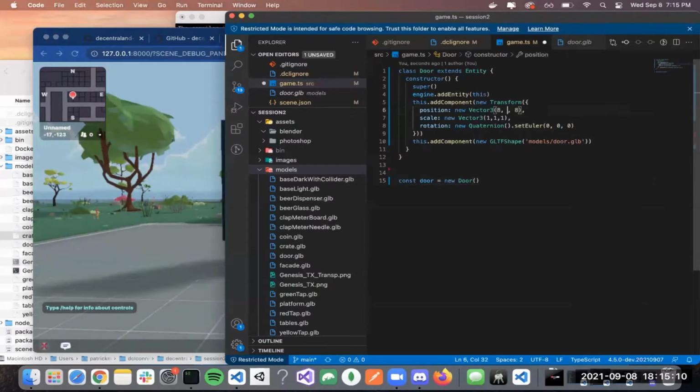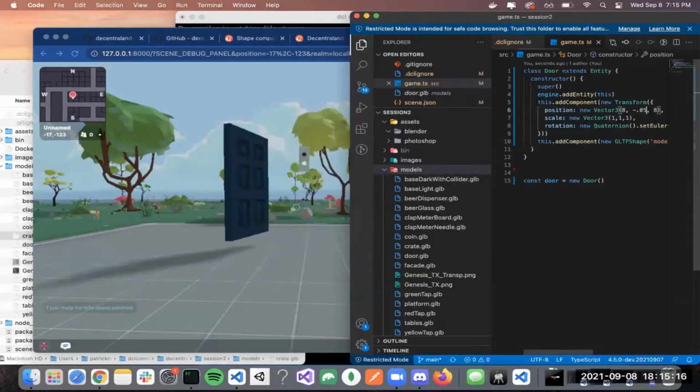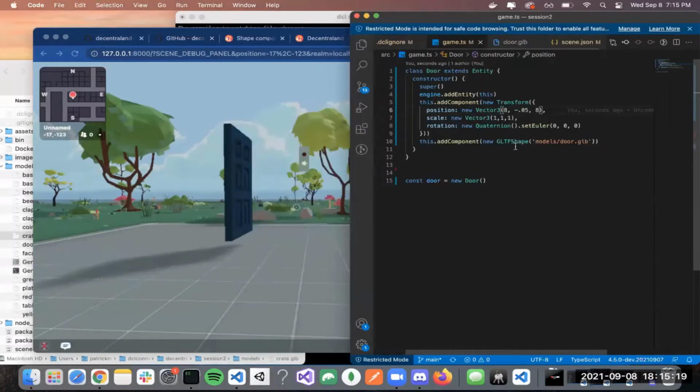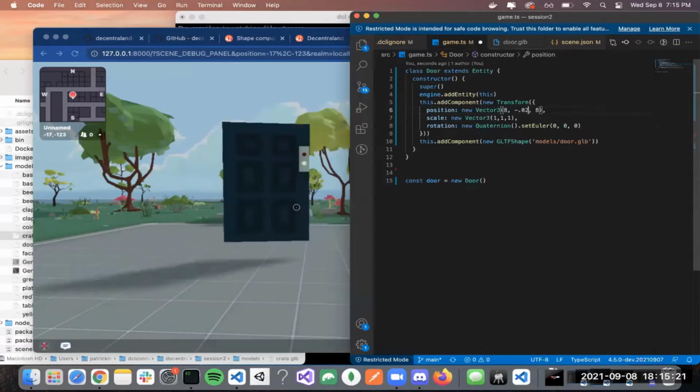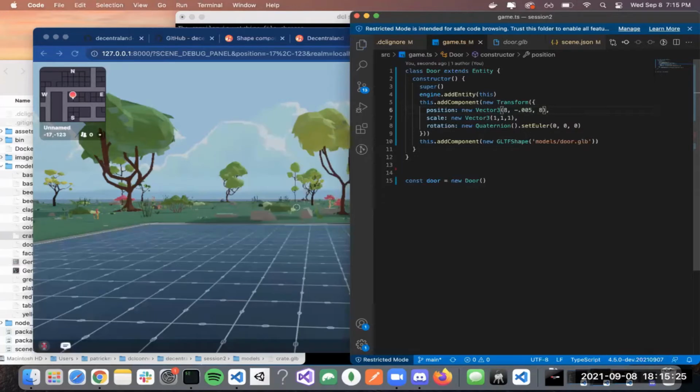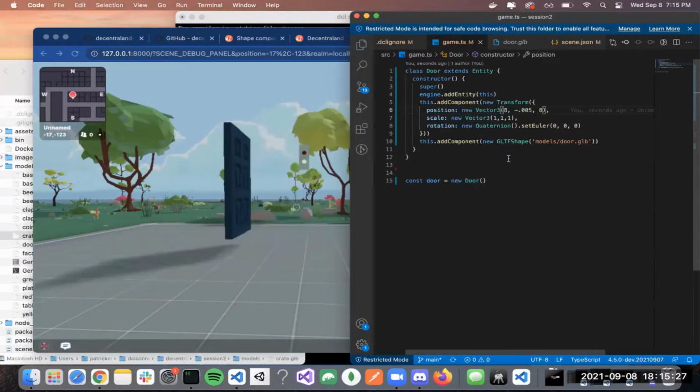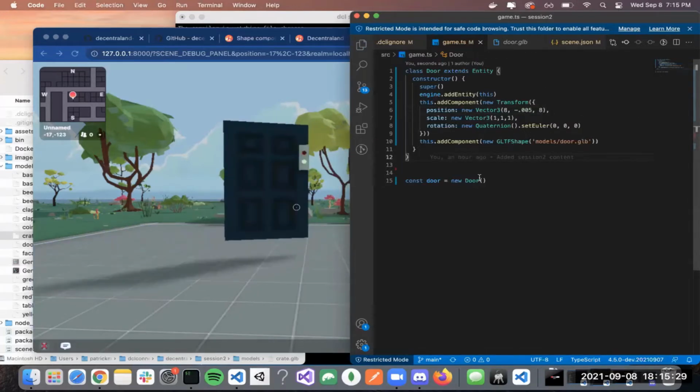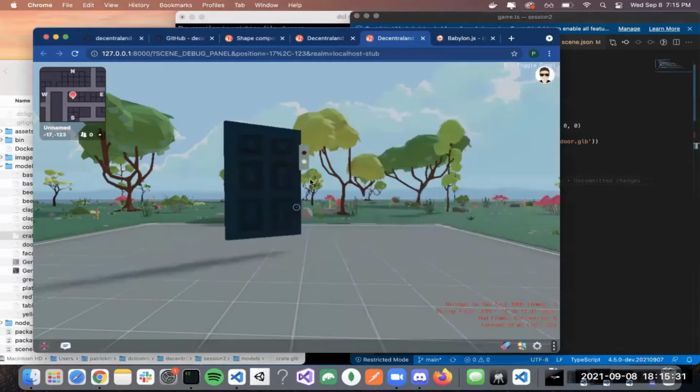So I can do like negative 0.0. I'm going to be working on this file, so sometimes it helps just to. I don't know why it's not going further. It is what it is. Okay, but this does have an animation.